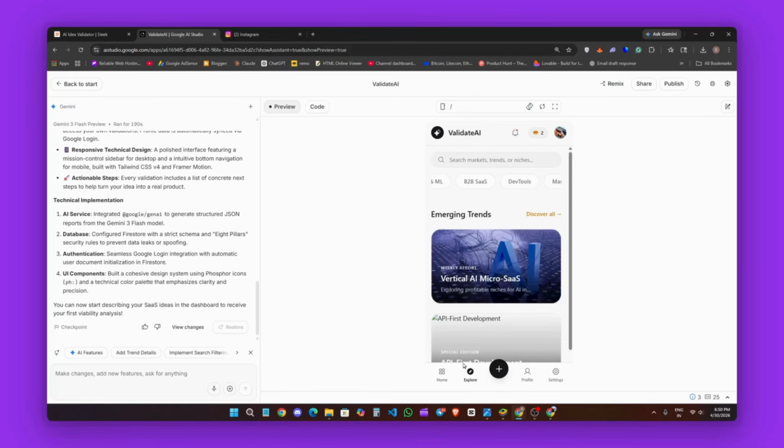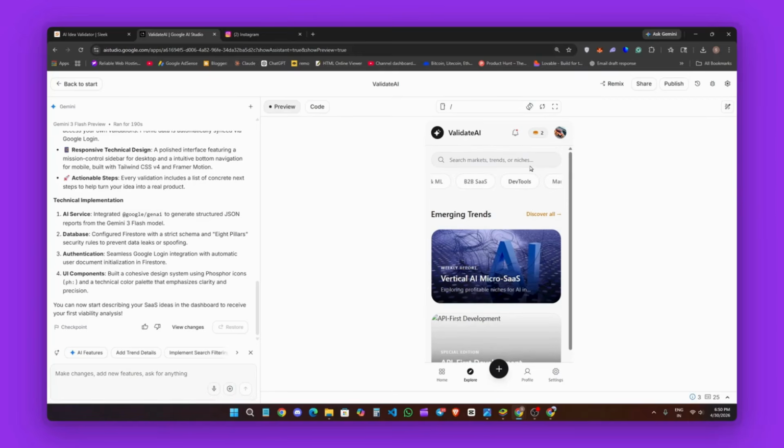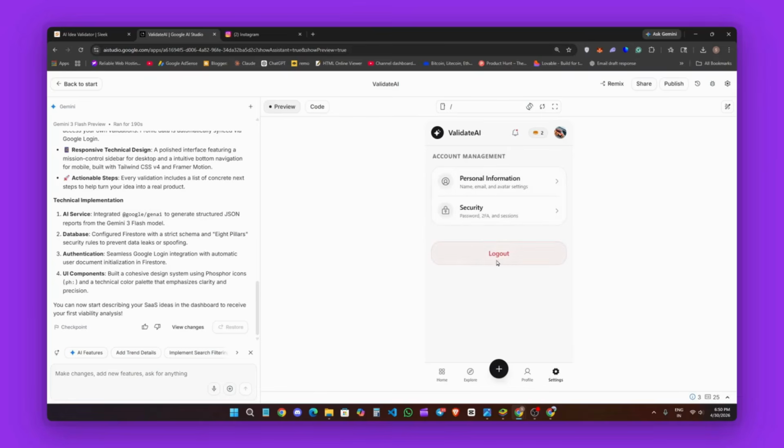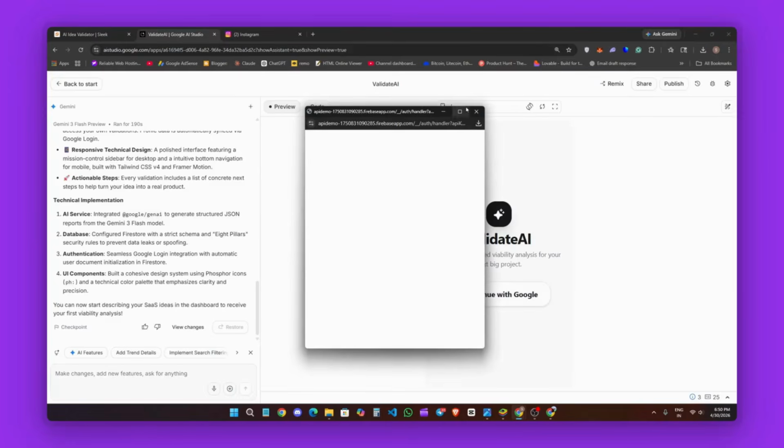And if we go to the explore section, we have emerging trends, complete trends, if you can see here, and we have other market topics, trends and niches. And if you go to the profile section, you can see we have the profile with number of credits left, plan, and all of the details. And we have the settings page. If you want to log out, you can see we have just logged out. And if you click on continue with Google, you can create your Google account.